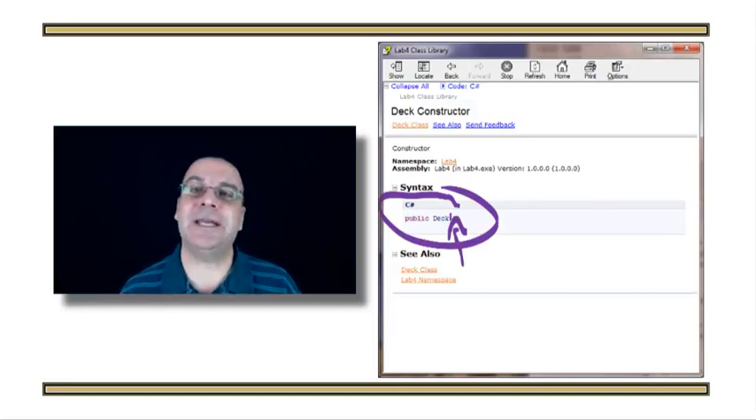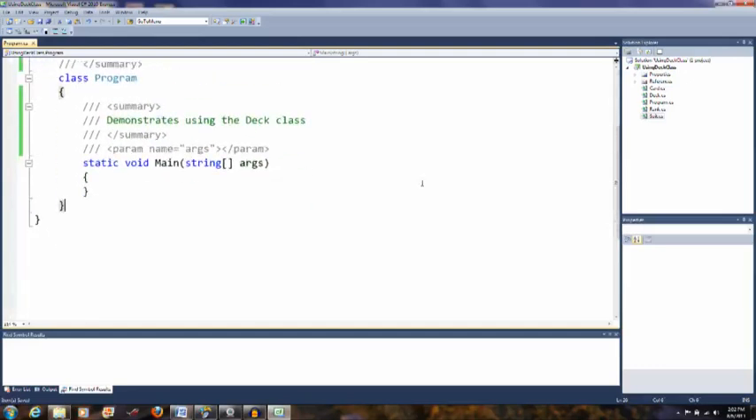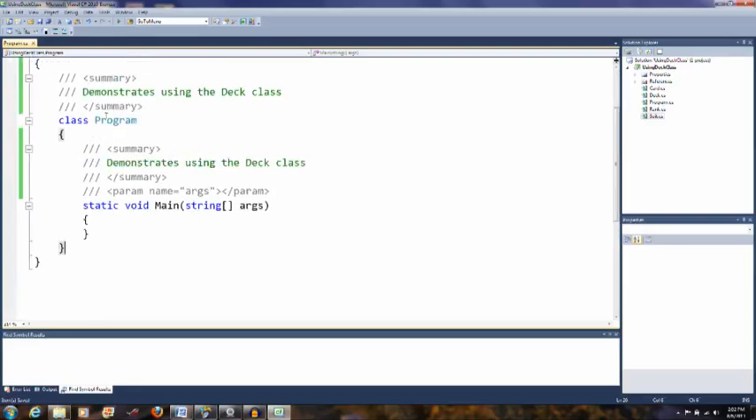Okay, so let's actually get started. I'm going to open up a project that I already created just so that I could include the deck class and have that already built in. So let's go to that now. So I've opened up this project. It's a console application that I called UsingDeckClass. You'll notice that it is a console application, and I've added some comments, and I'll zoom in so you can see them. I've added some comments about what the program is all about and what the main method is all about, including command line args.